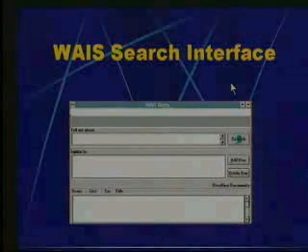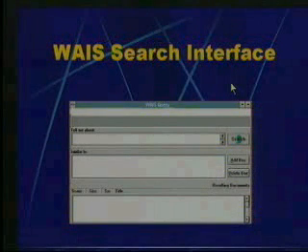So let us go to the next slide. That is voice search interface.